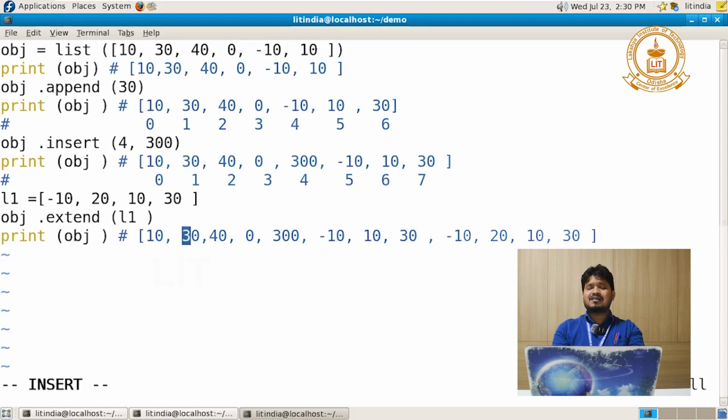So from these three experiments: append will add an element at the end. Insert will take two parameters, one is the index, another is the object to be inserted, which will be inserted at any position for the index you give. And extend always extends or merges a list with the old object, right? So this is extend.